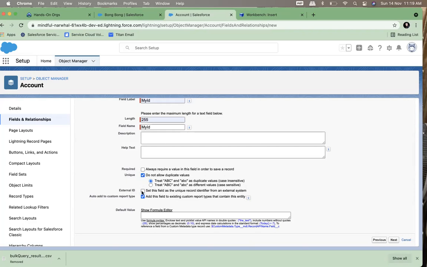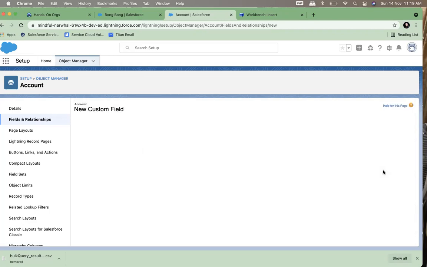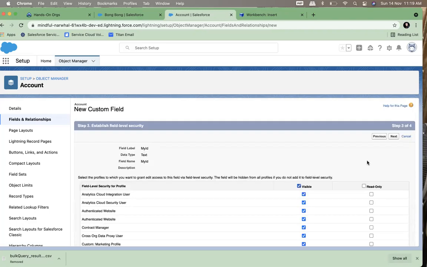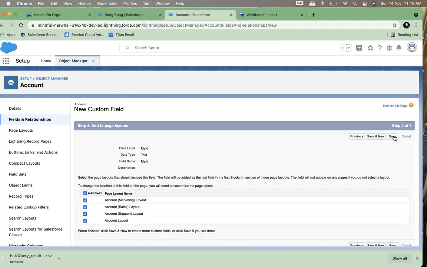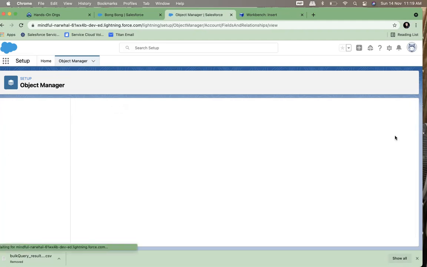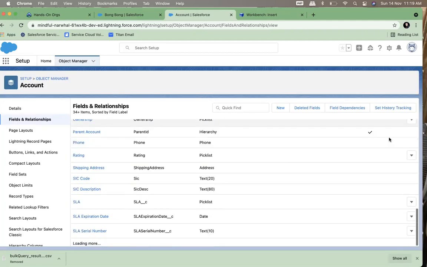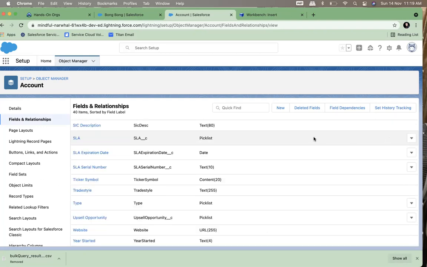And of course, this is very important, external ID. You have to mark this as external ID. Then only Salesforce will allow you to use this field as an external ID. So field name is not external ID, please remember, it is a type. I have not made it required, but you should always make it required also. So I have created a new field called my ID.